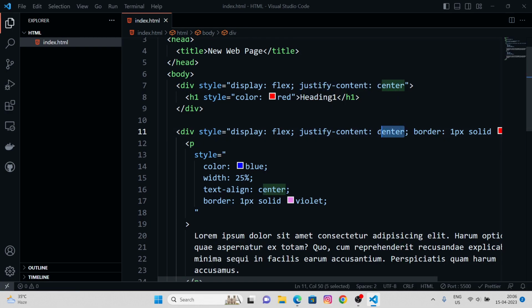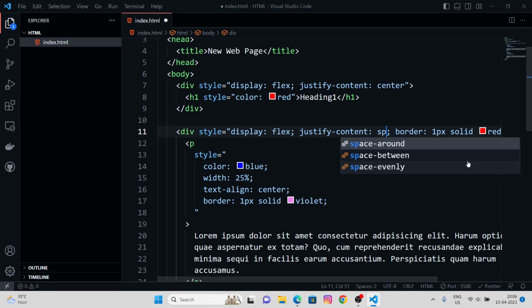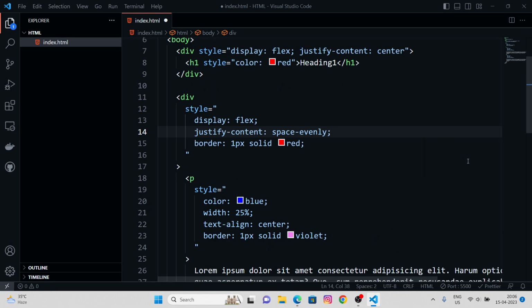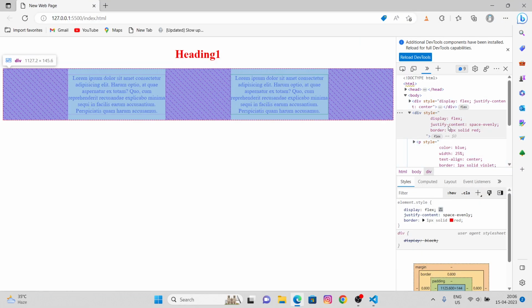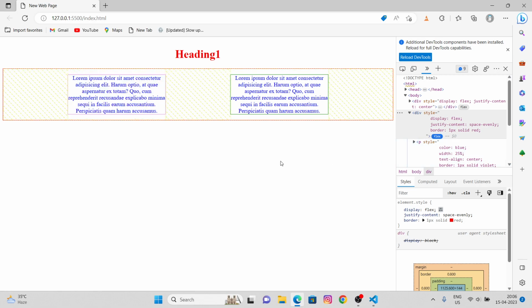So if we change this center to space evenly, justify content space evenly, let's see the output. Okay, cool. So now on this flex, the children of this div element are evenly spaced. Here we got equal space, here equal space, here equal space. These three spaces have equal pixel width, if one must say.